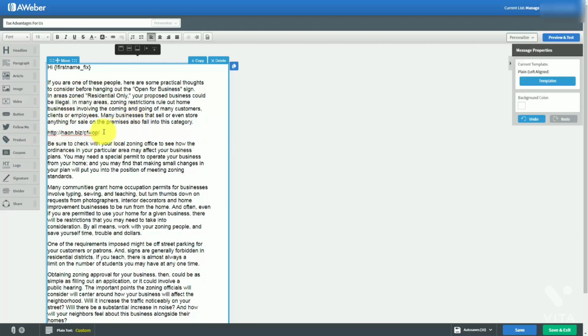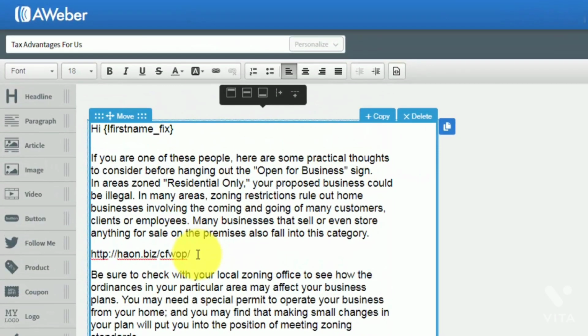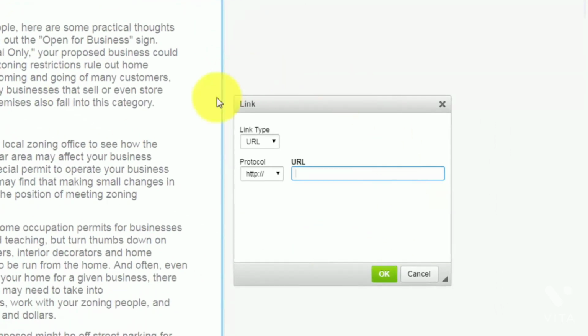Now, in order to create an active clickable link, you're going to highlight this link. Then you're going to click the link icon. That's going to open up a dialog box. And we're going to take that URL and place it inside of this URL field. You'll notice that there is an HTTP here, an HTTP here. We need to make sure that we backspace so that all that appears there is the HTTP on the left side and then the URL on the right side.